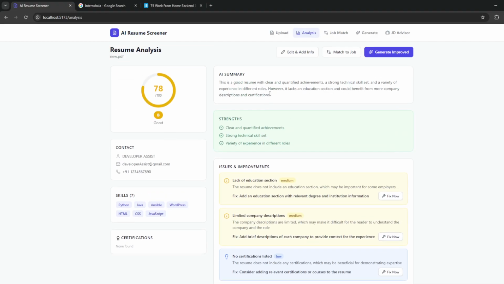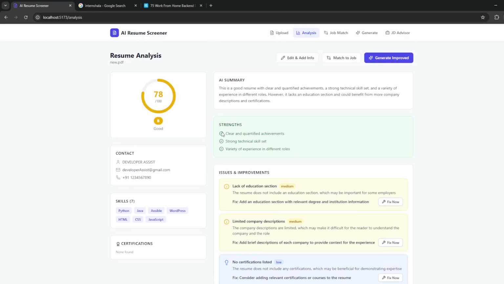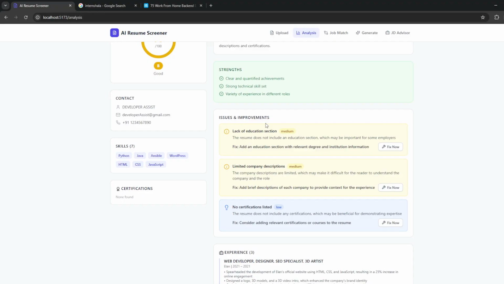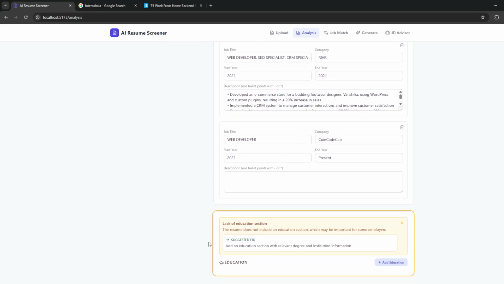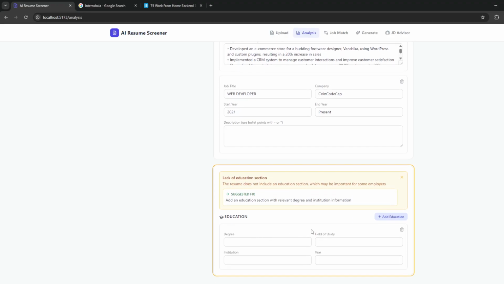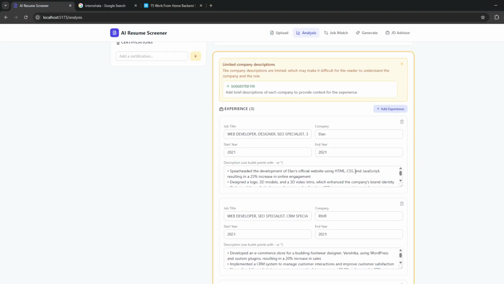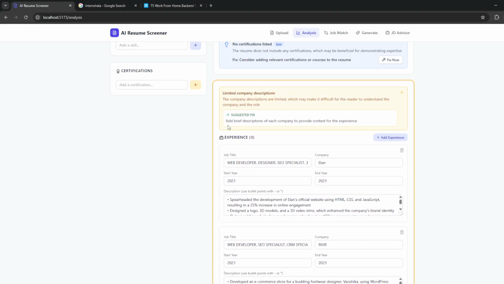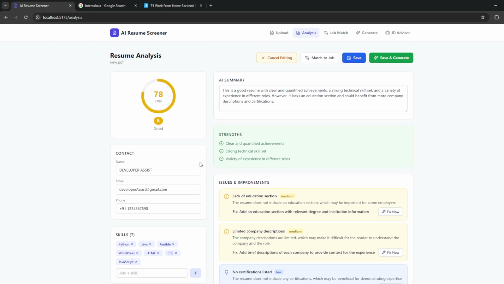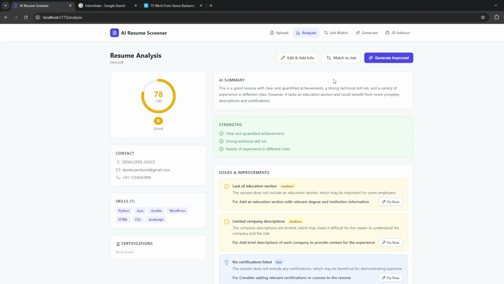So this is it, and here it is highlighting the strengths of the resume, and then what can be improved, what the issues are and all. We can go ahead and fix now, and it will highlight what needs to be fixed. We can add education here, whatever degree you have, and the same goes with the company description. It will highlight what the issues are. So it will help in creating a better resume. And we can also edit things if we want.